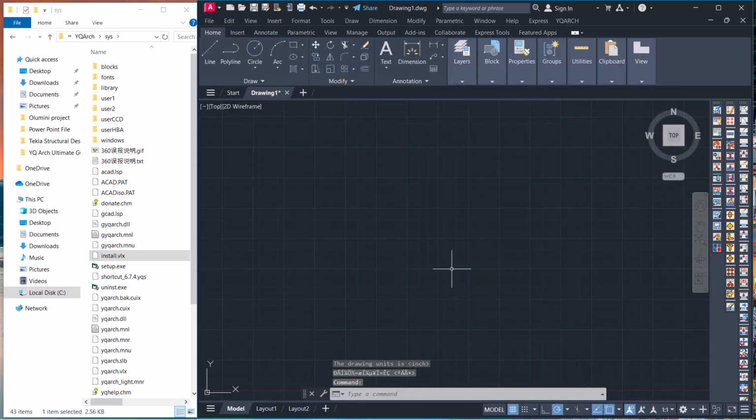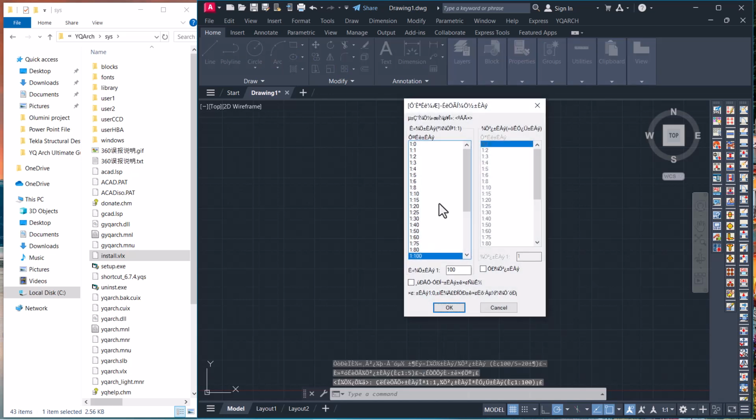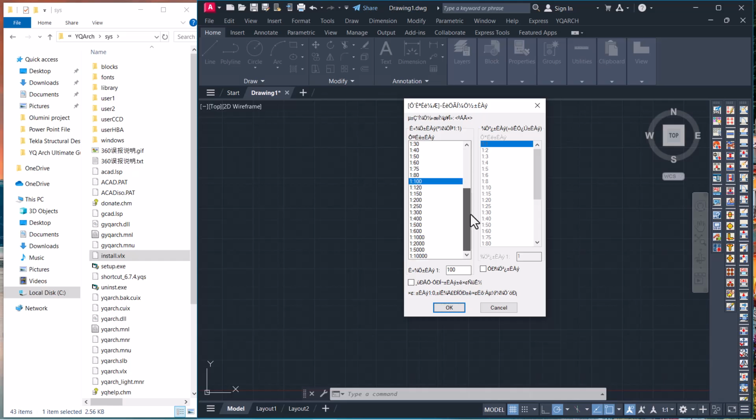I select that, click on the OK option, and then the last thing you will do is the scale, XD for scale, and enter. And then here you can now begin to select which scale you want to use, 1:100, or you want to use scale 1:1, it all depends. So we go by scale 1:100 right here, and then click on the OK option.